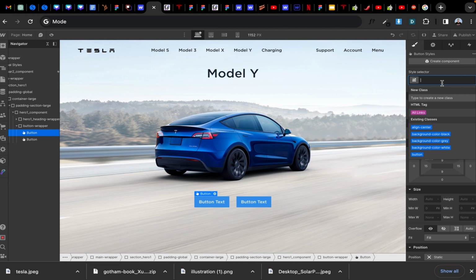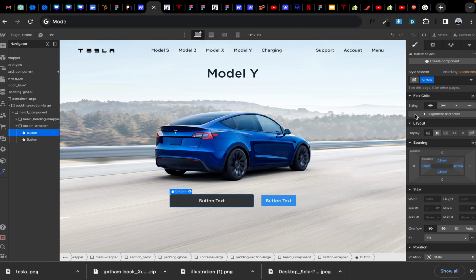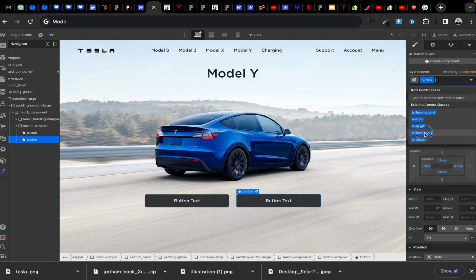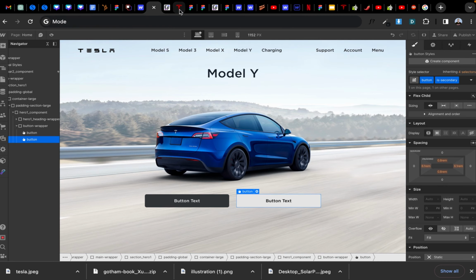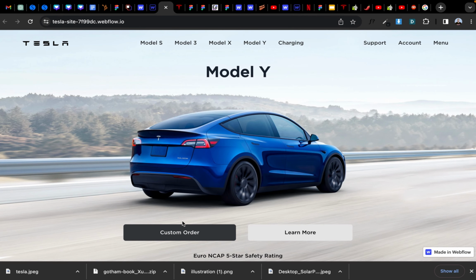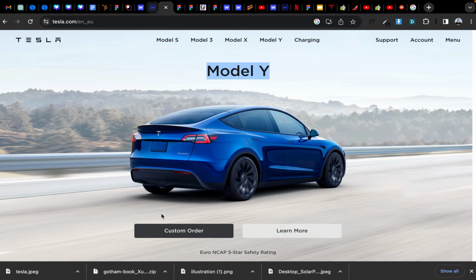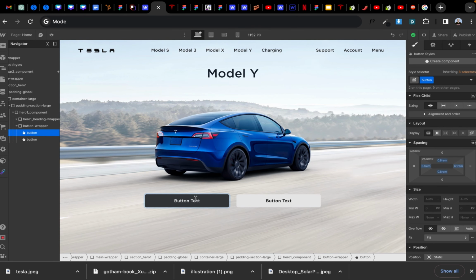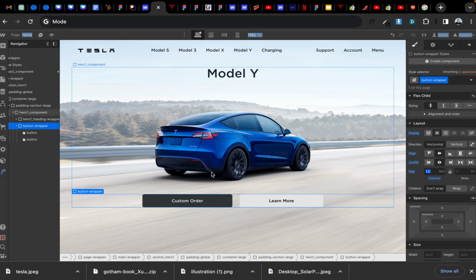So this first button, we're going to give it our class of button, which we already styled in the client first style guide. So this is it. The second one here, we're going to call it button as well. But since it's a secondary button, we're going to say is secondary. So this is adding a combo class, giving it the white. So this first button, we're going to say custom order. Second one is learn more. So we're going to say custom order. And the other one, we're going to say learn more. All right, good. So we have a pretty good job here.